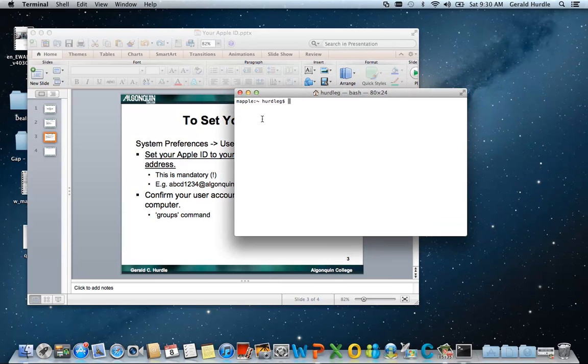In a future video, we'll consider what each of these items means. Very quickly, Maple, that's the name of the host. I've named my computer Maple, and my account is called HerdLake. Tilde means that I'm in the home of HerdLake, and the dollar means that I'm a regular user.